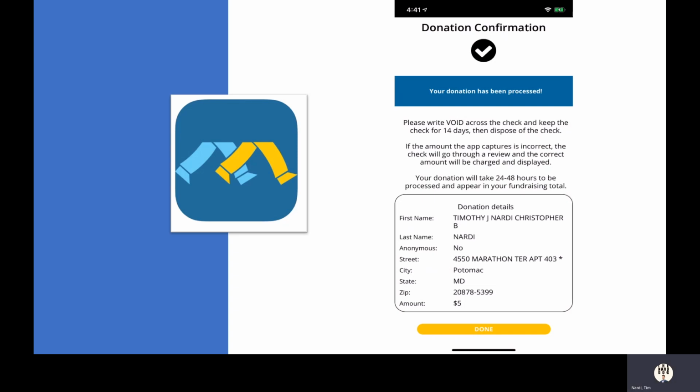On this donation confirmation page, please make sure that you read the 3 paragraphs in front of you before clicking Done. Please write void across the check and keep the check for 14 days, then dispose of the check. If the amount the app captures is incorrect, the check will go through a review and the correct amount will be charged and displayed. Your donation will take 24 to 48 hours to process and appear on your fundraising total.